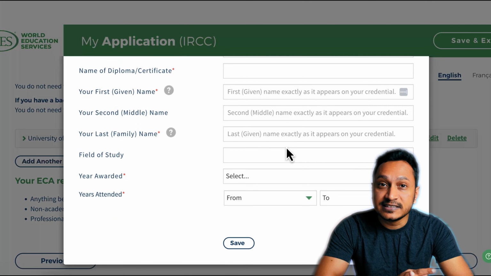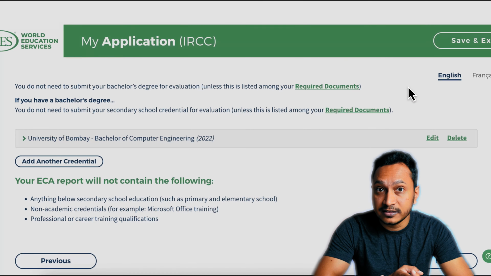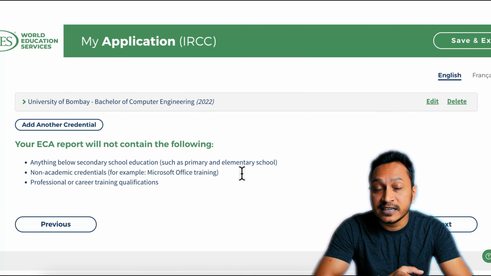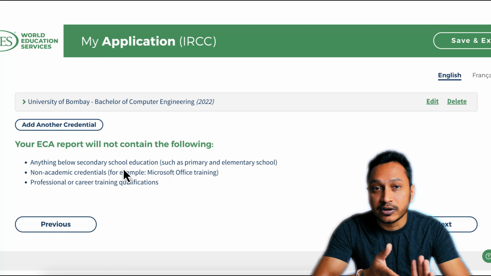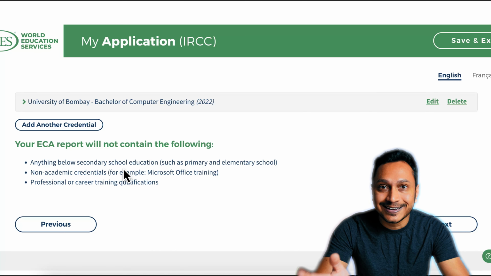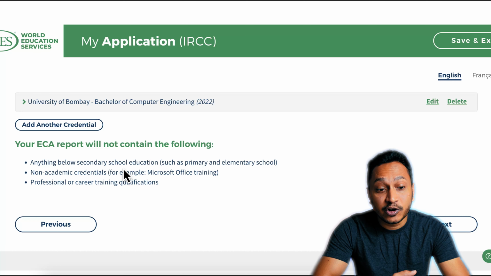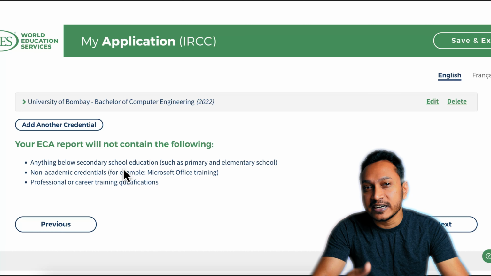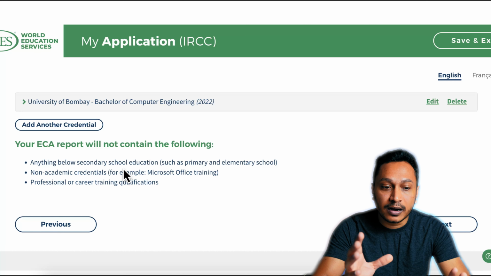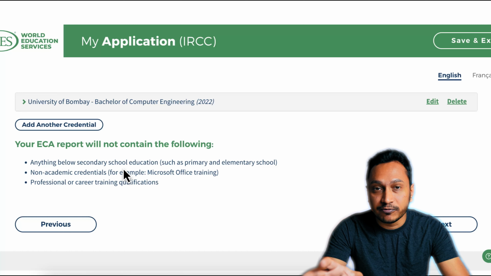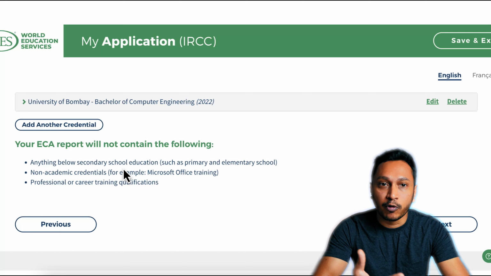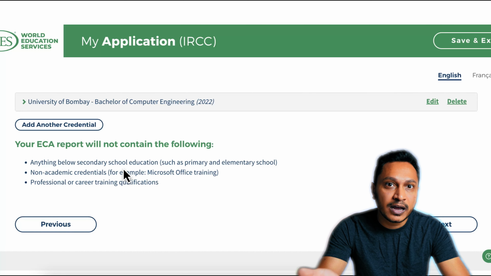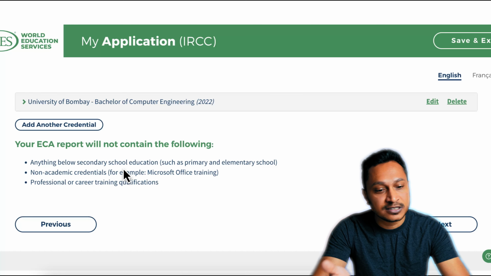Just make sure that the ECA report will not contain the following things which they have mentioned. Anything below secondary school education. Your primary or elementary school is not covered, of course, because it's not needed. Non-academic credentials: if you have done any training or courses, you cannot evaluate them. And professional or career training qualifications. So if you have done any career coaching or anything which was a part of your professional development and not a part of your university or studies, it won't be covered.